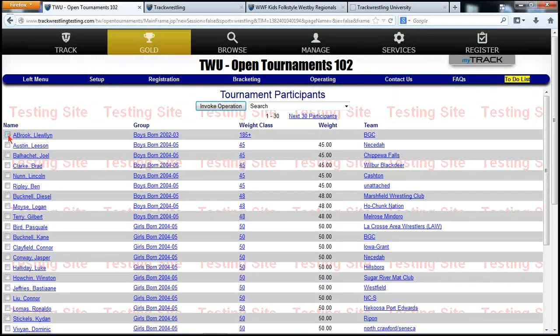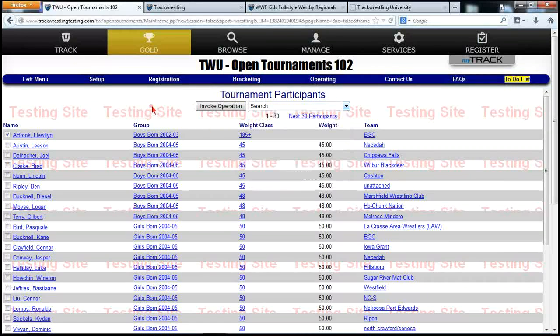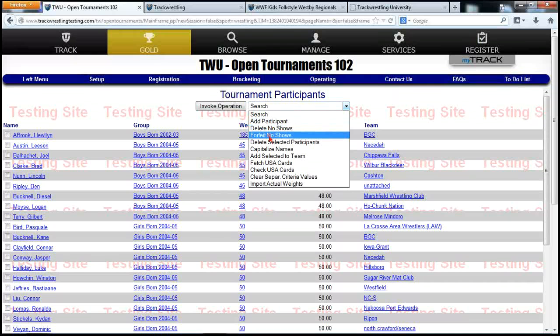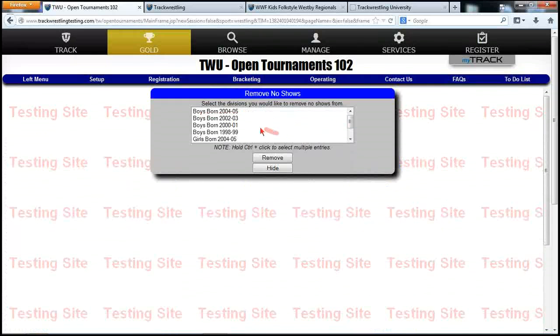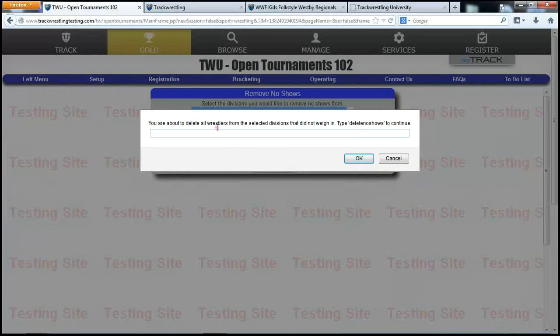And I can delete them either by clicking here and doing delete selected participant, but that might not be real effective because maybe I have a dozen or so and I don't want to click them all there. All I need to do is go to delete no-shows, and I can select whatever divisions I want. In my case, I'm going to delete all of the no-shows. And what this is going to do, if I click remove, it's going to tell me that it's going to delete all the wrestlers that did not weigh in. So anybody without an actual weight, it's going to delete them.